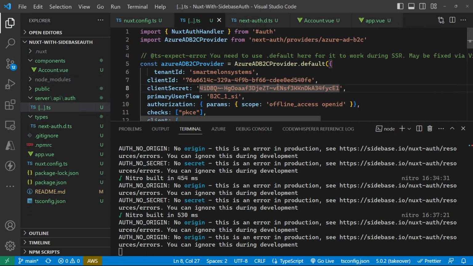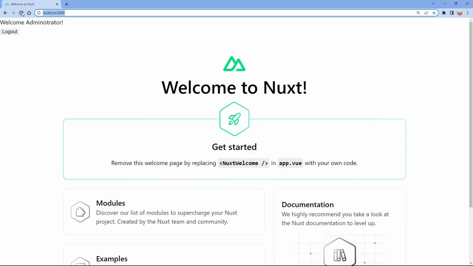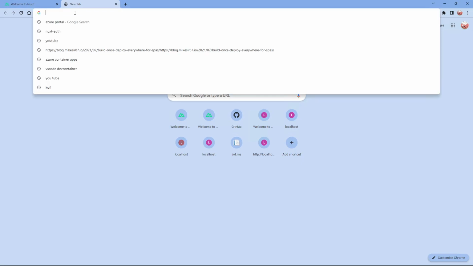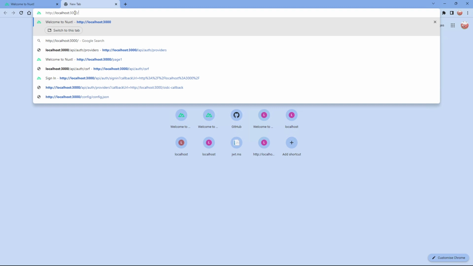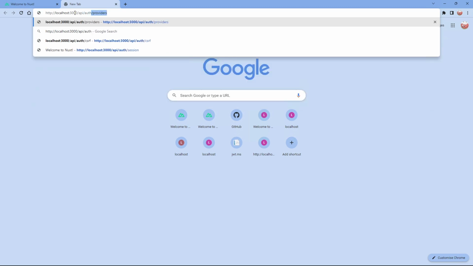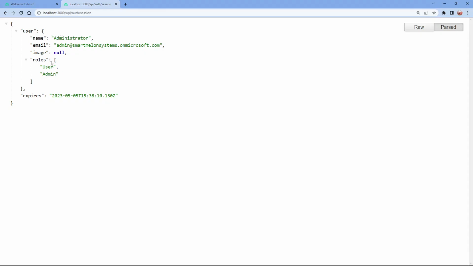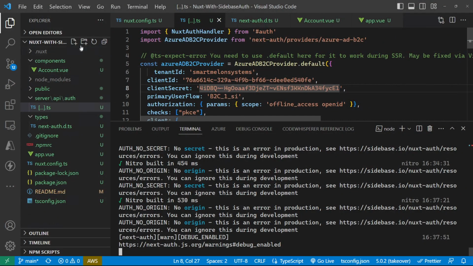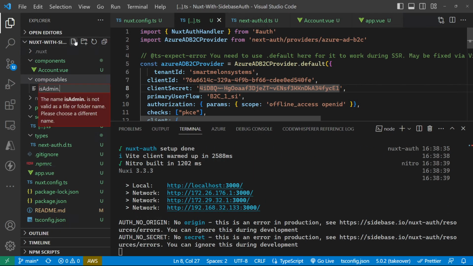So now that we've got our user roles, if I come over here as I'm logged in, I should be able to do API auth session, and this is the information I get back about my session. So I can see my roles collection is there, and because I'm logged in as an administrator, I'm a user and an admin. So let's go and create a composable called isAdmin.